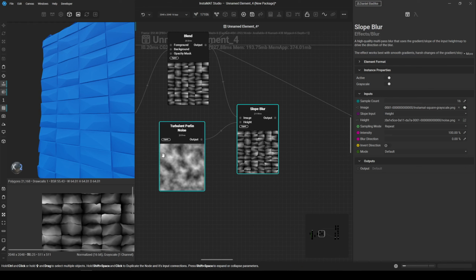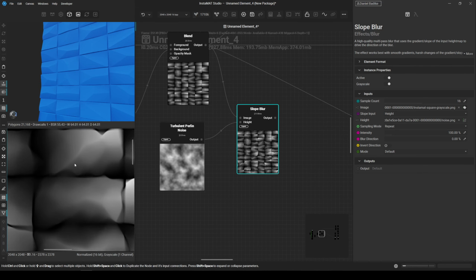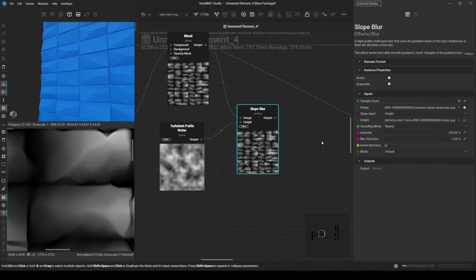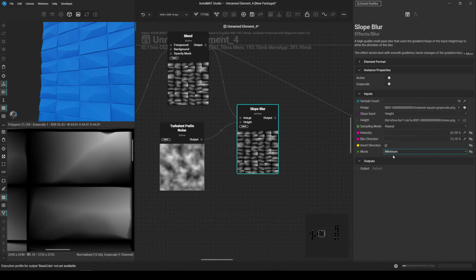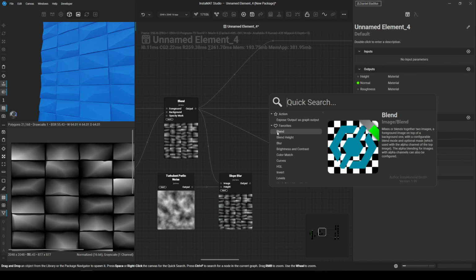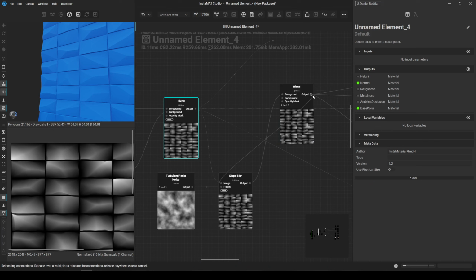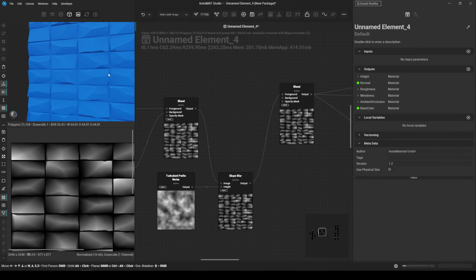And let's jump into the slope blur so we can preview the image. And what we can do on the slope blur, we can change the intensity, we can blur our input for softer effects, we can invert the direction, we can change the mode. Let's take minimum. Then we can blend this over, and by pressing Ctrl and dragging this output, we can just input it here into this output and we get our effect.